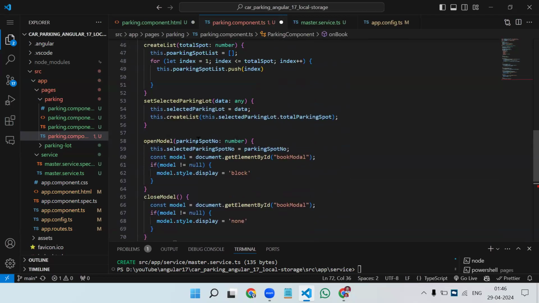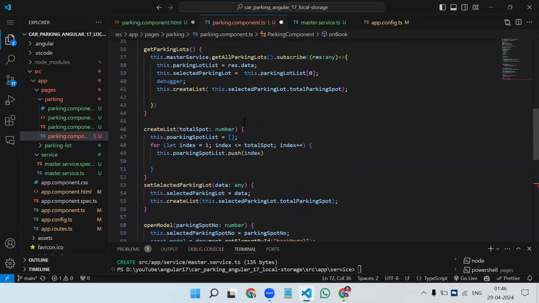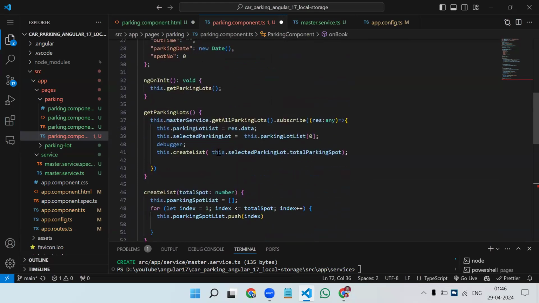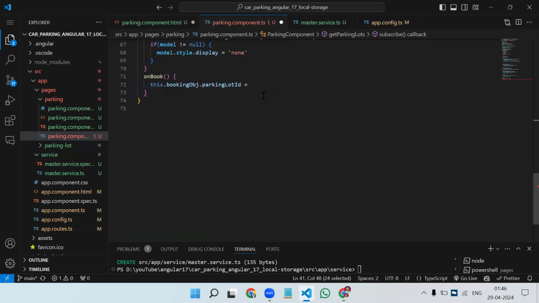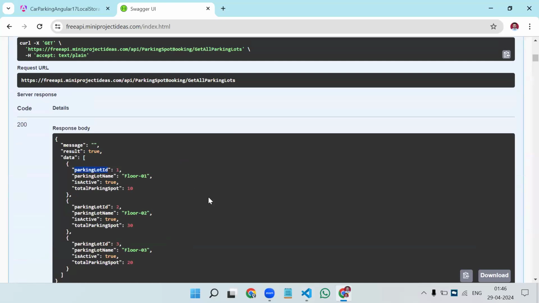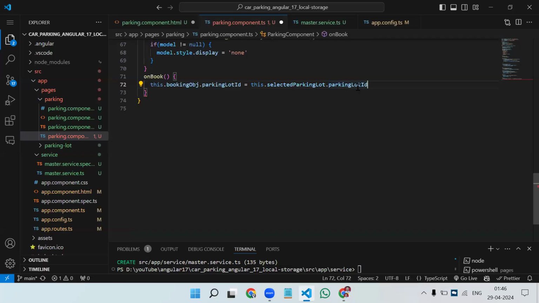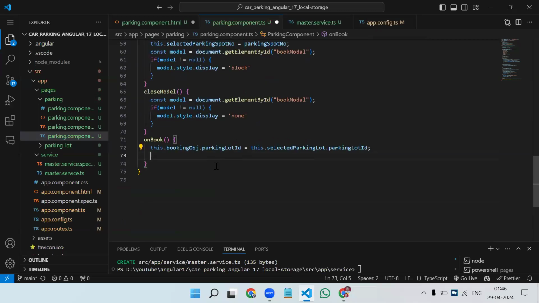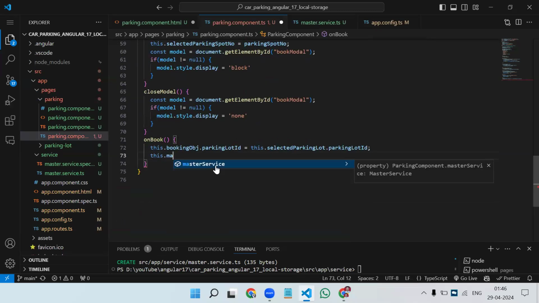So that is where we have done that. This dot selected parking lot dot. Let's get it from the API. Always try to get it from the API. Don't assume that this is the spelling and add it. If you don't get it right, there will be an error, and your code will also not work. Right now, so this dot master service dot.